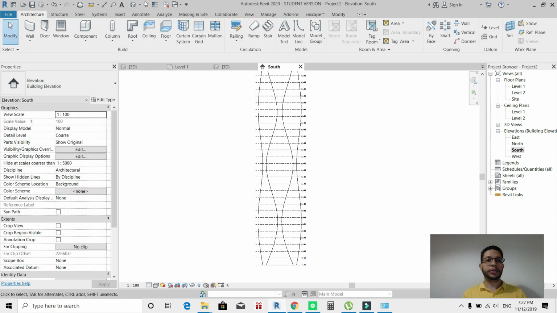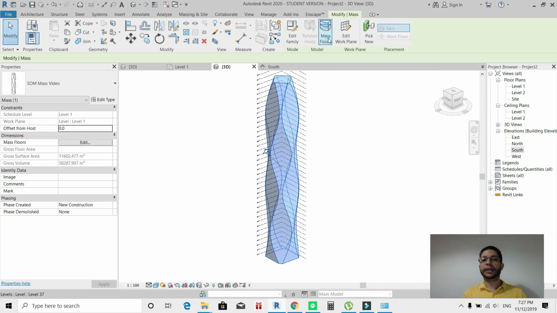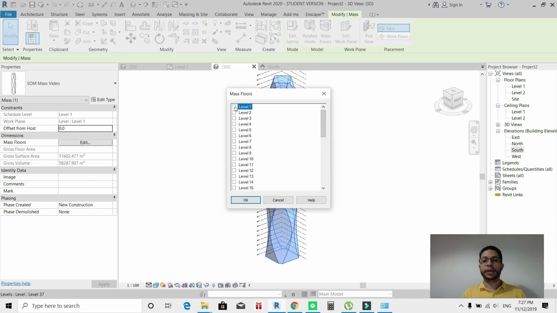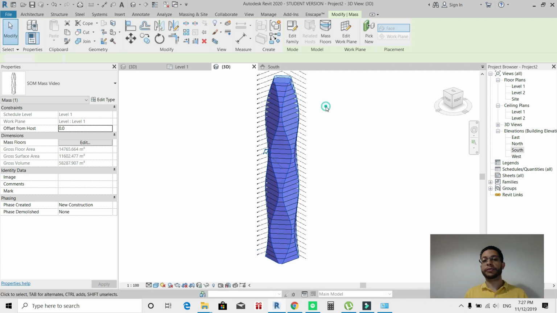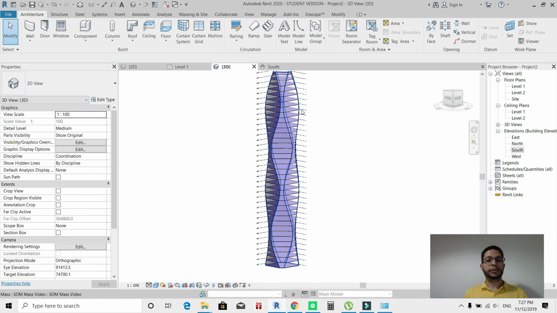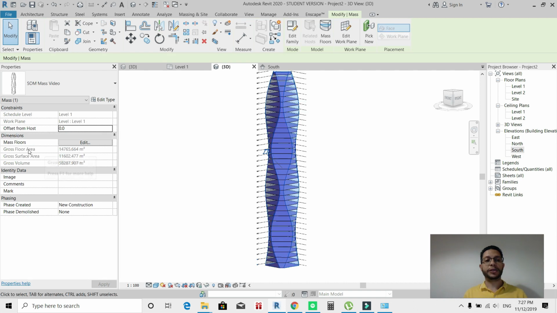Once this is done, I'll go back to 3D again, select my mass and click mass floors. Instead of checking these one by one, I'll check only one, scroll down to the last, press shift, click, and then check all together. Once you click OK, you'll see mass floors have been created for you. And when you select the mass, you'll see the GFA is also calculated.